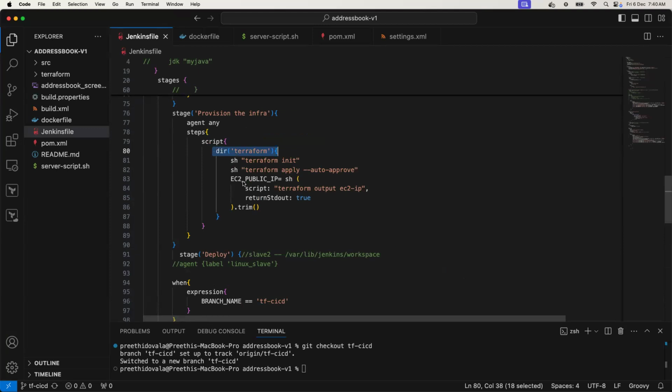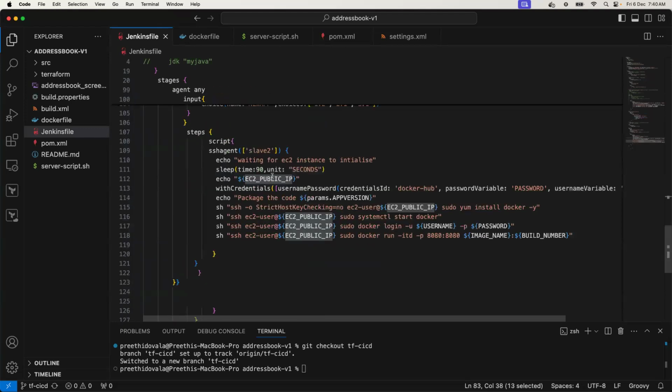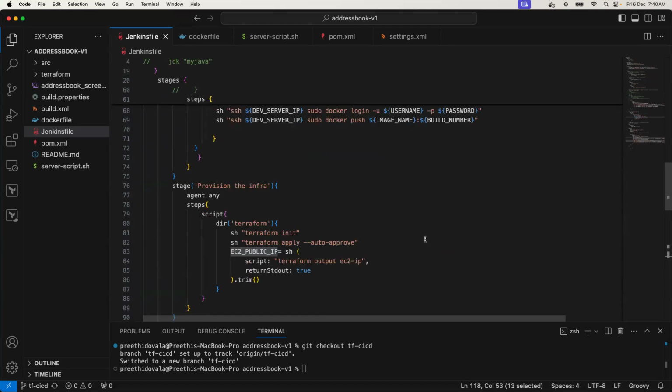How it is executed, I'll tell you. What we are doing is creating the deploy server with Terraform. So Terraform is creating the deploy server, correct? We have kept all the code in this Terraform folder. Directory Terraform means going to that folder, terraform init, terraform apply. And then through output, we are grabbing the public IP and assigning it to this variable. This is being used in the next stage for deployment. That's all.